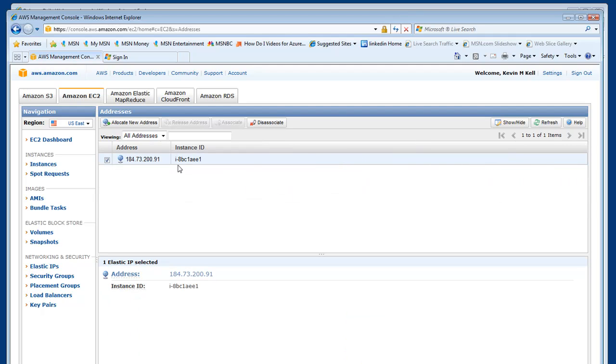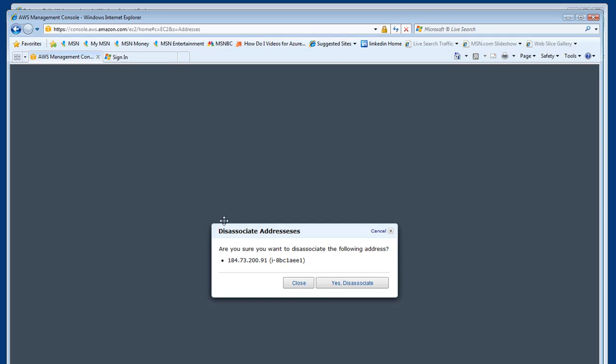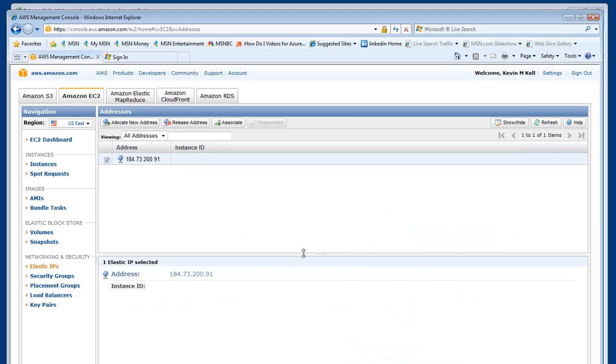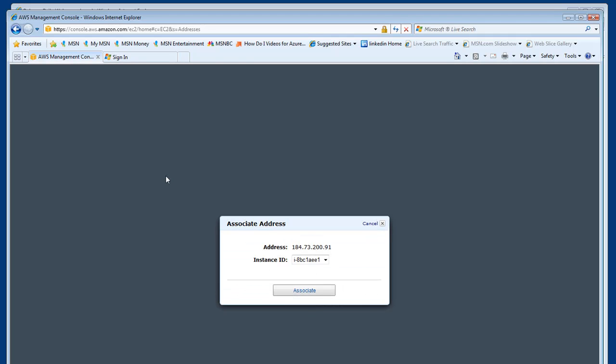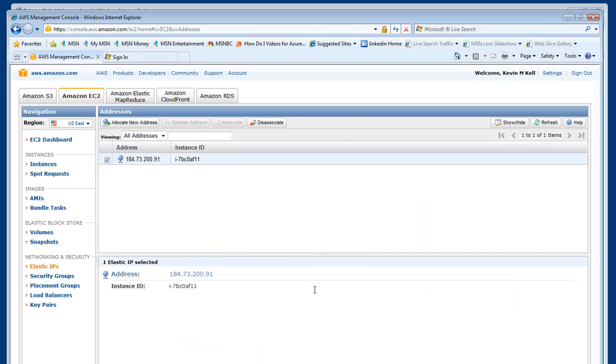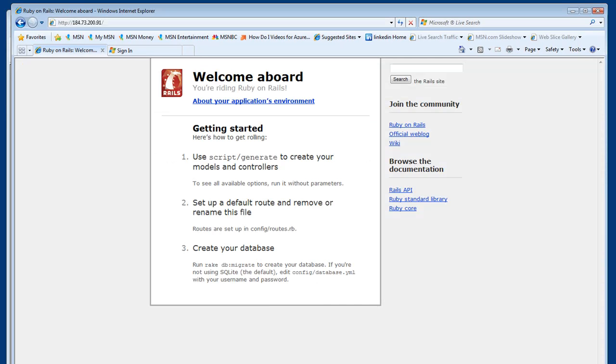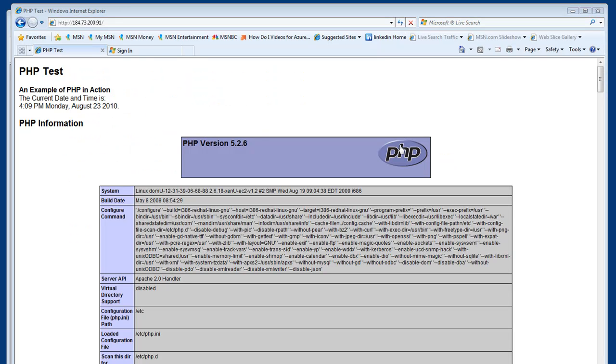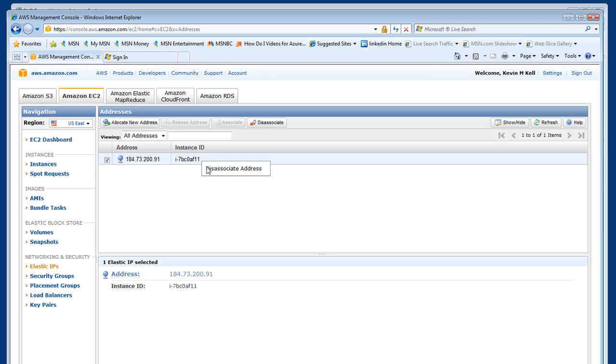So then what I'm going to do now is disassociate that address from that machine instance. And now let's associate it with the second one here. And now when I refresh this website, it might take a couple of minutes for everything to percolate through. But you see that this is now my PHP website.